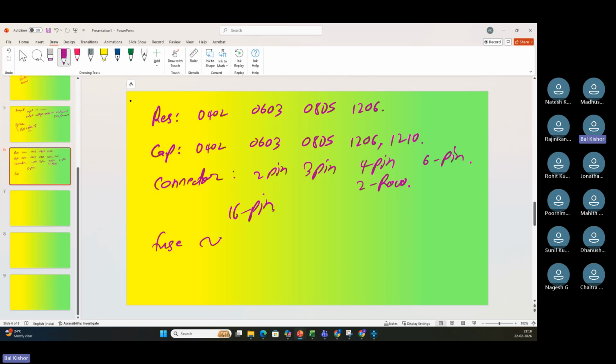Fuse will generally be like this symbol. Then what we have, let us say inductor. Inductor will be like this. Okay. So it's up to you how you represent it, but basically try to be professional and keep the standard types of components.